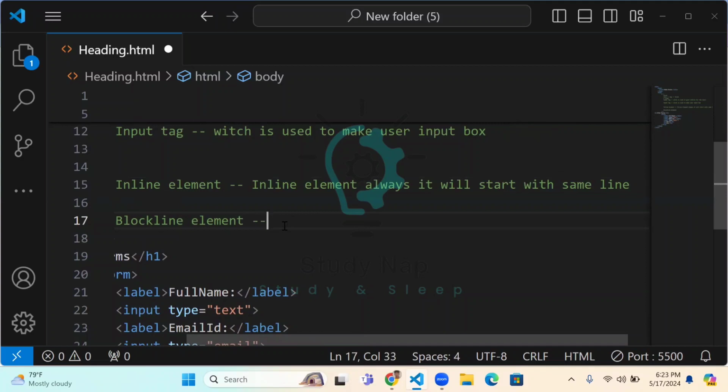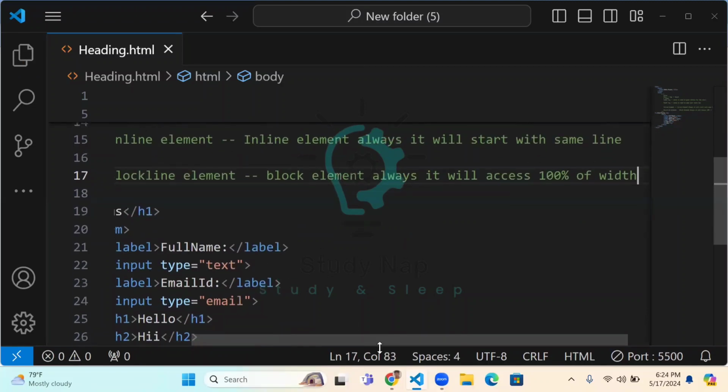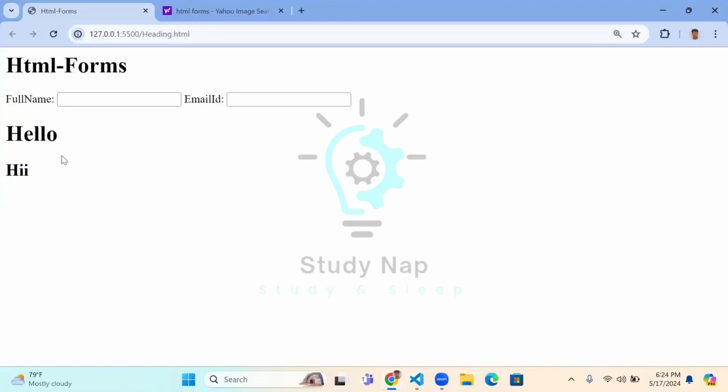So what are block level elements now? Block level elements always take 100 percent of the width space. That is a block element. So now our document max width will be 100 percent. Whenever we're using block elements, inline elements and so on, we can discuss later also.